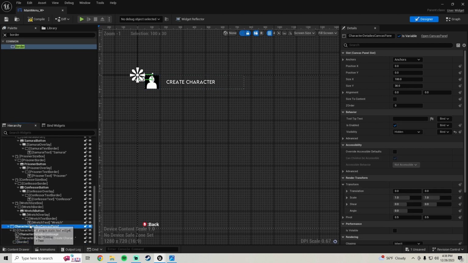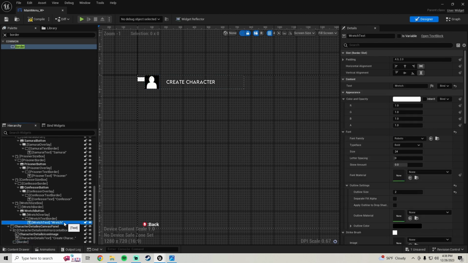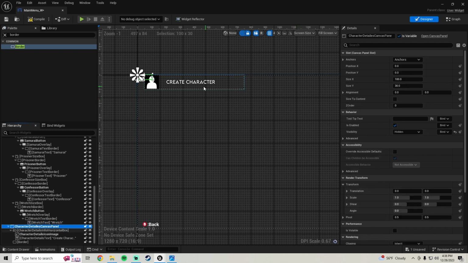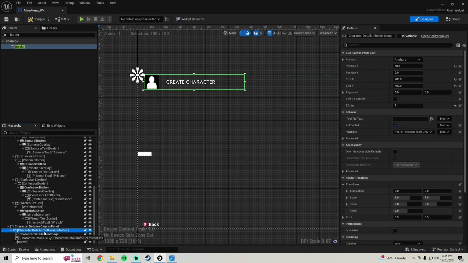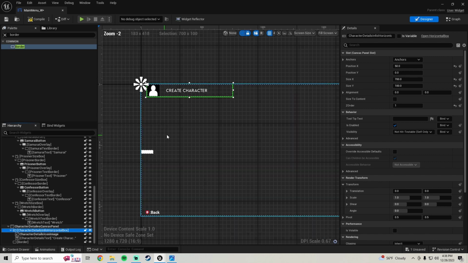Oh, click on your character details canvas panel. We forgot to size this to the full thing. So click on that. We're going to go to the anchors of this, and then we're going to size that to the full. Set the offset right to 0. Offset bottom to 0. Let's also make sure this horizontal. Okay, it is. Yeah, it's definitely a part of it.